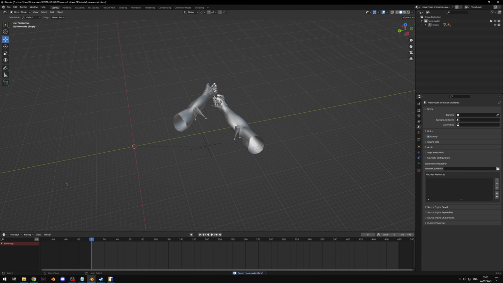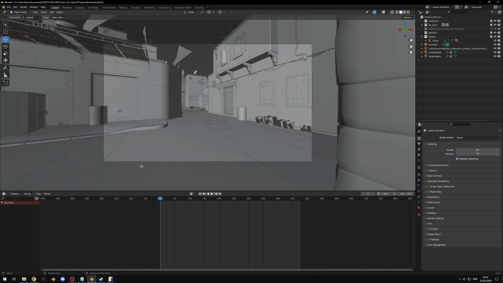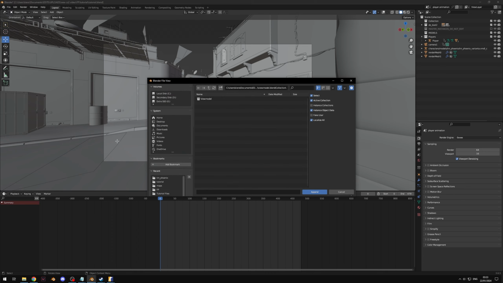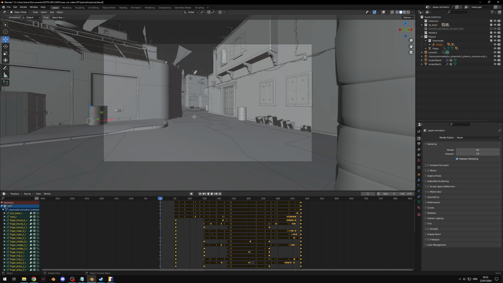So let's just save this, and then back inside of our other project we can do File, and then you can link if you want to make changes to the view model in the other file and have them update inside of this one, or you can just do append, which is what I'm going to do, and we'll find our view model and import that.